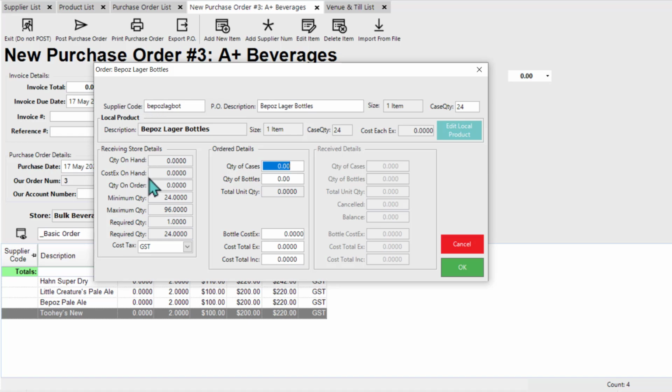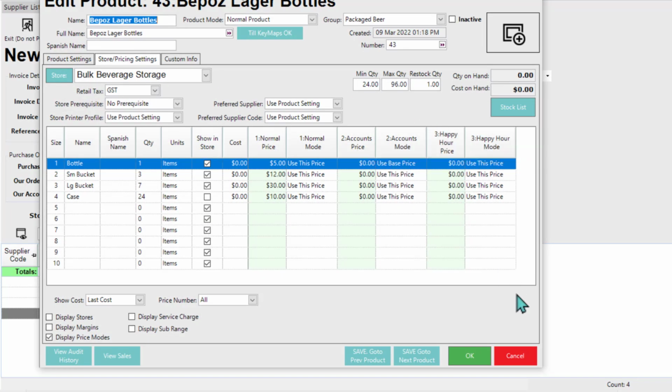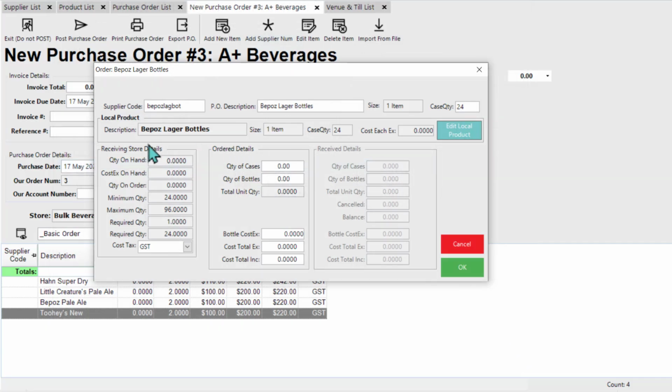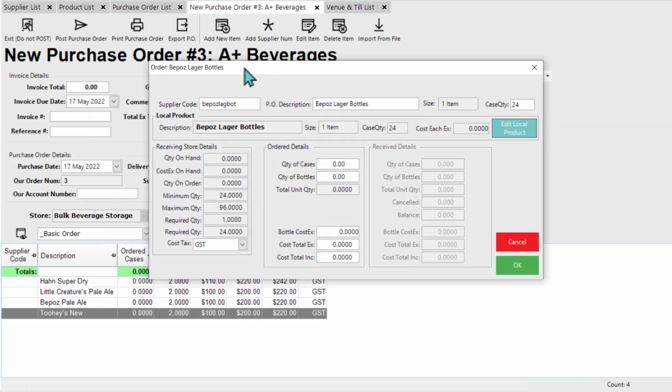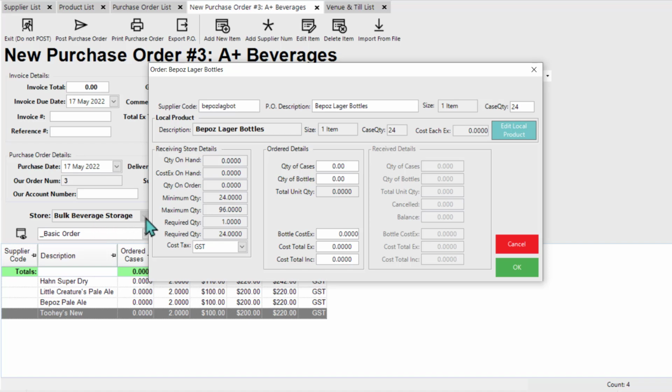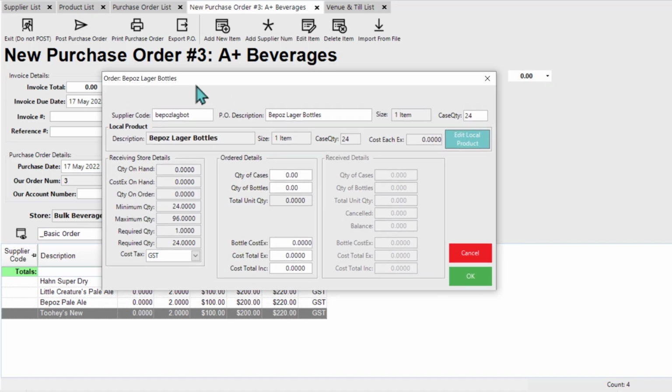We can also see some other important information here, the product name, the base size and quantity size and so forth. We can actually edit the product from here if we need to. I'll just cancel out of that. And for the receiving store, which in this case, if you remember, is our bulk beverage storage location, we will be able to see those store pricing settings, stock and quantities that we've set. So if there were any on hand, we would be able to see them here. Of course, we don't have any.